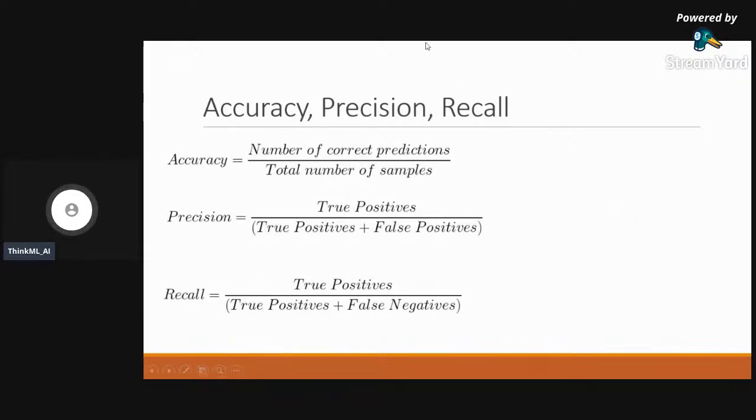Accuracy tells you how many correct predictions there are out of the total number of samples. Precision tells you how many of the predicted positives are actually positives. For example, if our algorithm says there are 10 positives, but only 5 of them are actually positives, then precision is 5 out of 10. Recall is how many of the true positives are actually recalled. These terms may be confusing if you are seeing them for the first time, but they will become habitual when you start working with them.